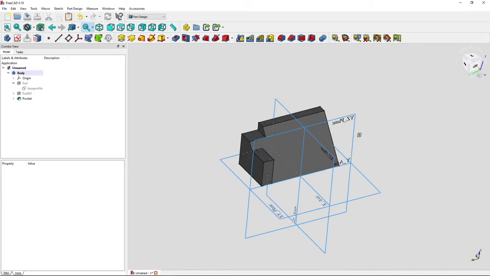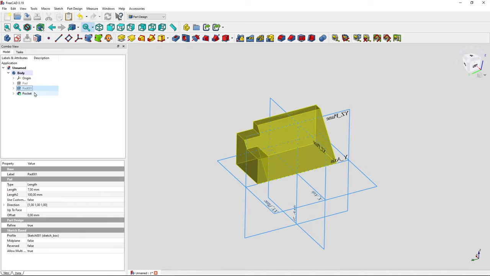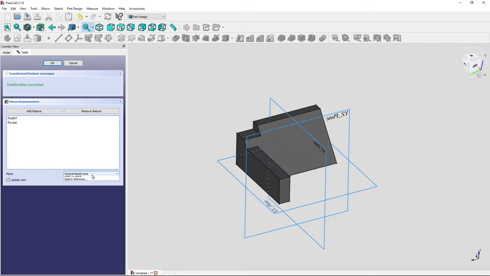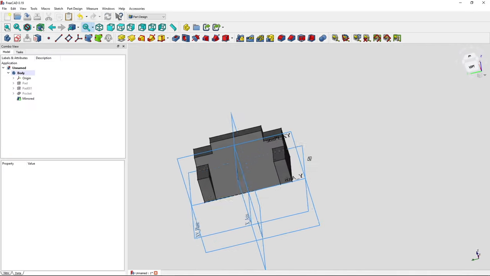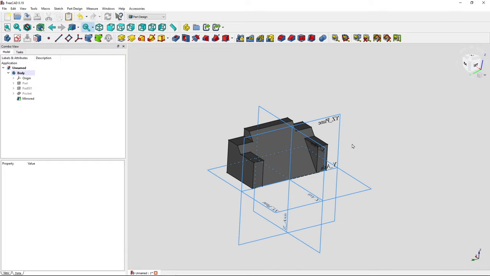Yes. And the next thing we want to do, we select the pad and the pocket. Go to the mirror command, mirrored feature, select the reference, and the reference is the XZ plane here, and we mirror our pocket and our pad around the same plane. And the last thing that we want to do, we want to create a sketch for the hole in the middle of our geometry.